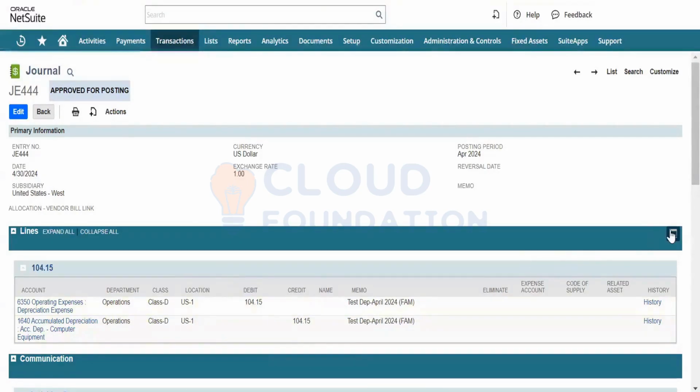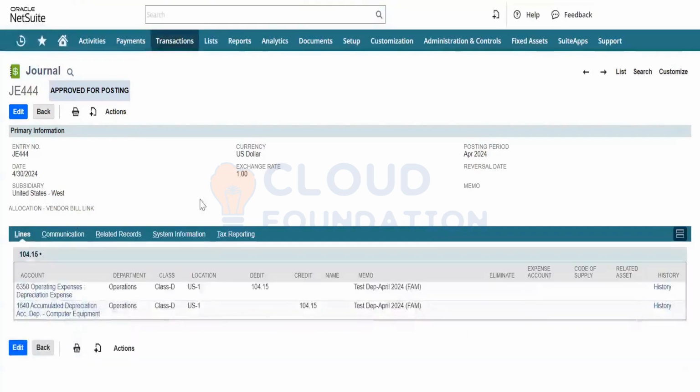So this is my general entry, and the posting reference which I have entered is coming into my memo field. You have seen that I have written posting reference test depreciation April 2024. Like this we run the SR depreciation.